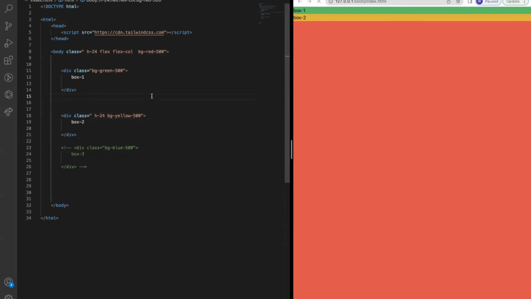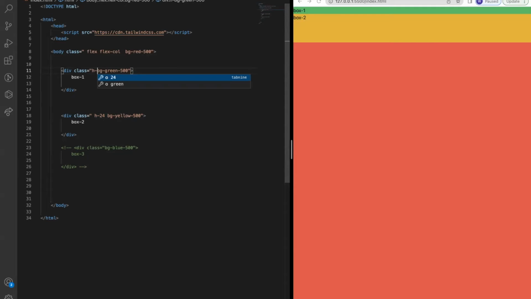It's not taking effect. Why is it not taking effect? Because see where I put 24? It's on the parent instead of on the div. Exactly, so it's supposed to be here, h-24. Understand?